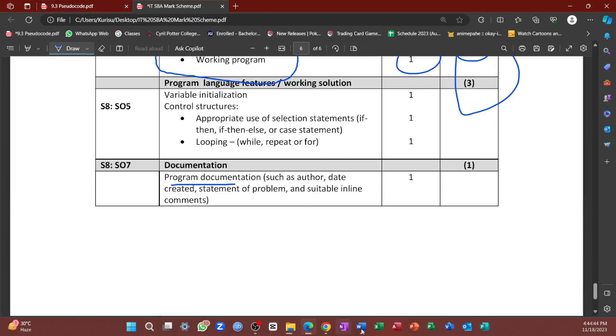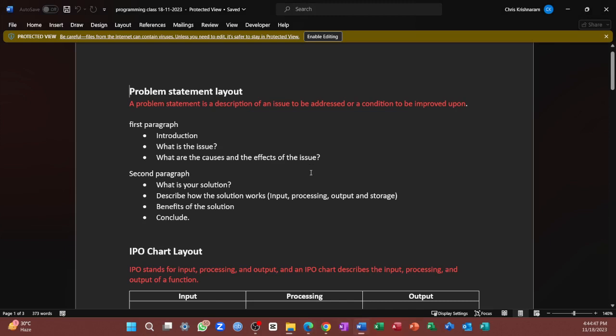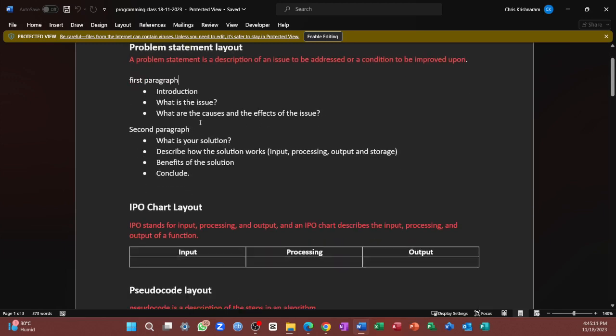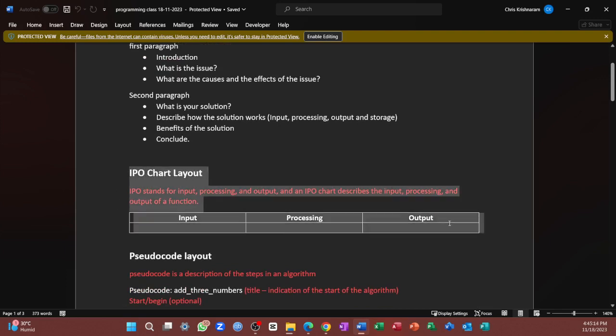Some of you would have already finished the majority of the other parts of the IT SBA. Please start working on your final parts of your SBA. You already have the structure of your problem statement. I already told you to start that. Send it on WhatsApp so that I can confirm that you're heading in the right direction. I also gave you the task to start your IPO charts, and you're supposed to send that also so that we can confirm it is okay.